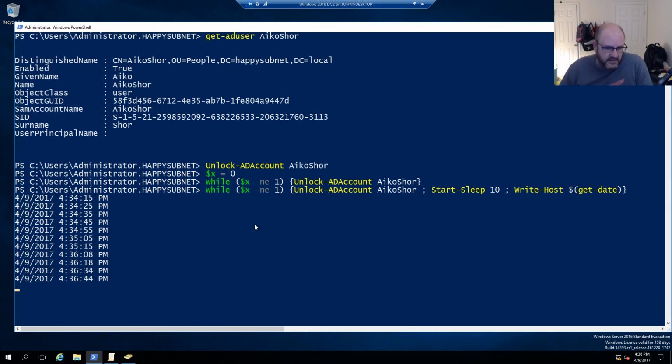Anyways, you can just do a simple Control C a couple times, and that'll break it. I think I accidentally paused the script, so that's why these times get a little weird. But it doesn't matter. Again, it's running every 10 seconds or so.